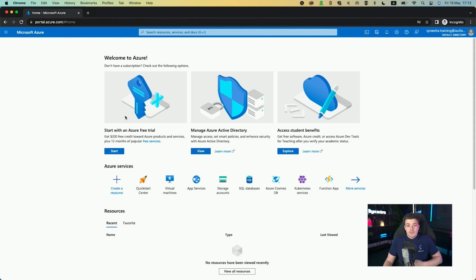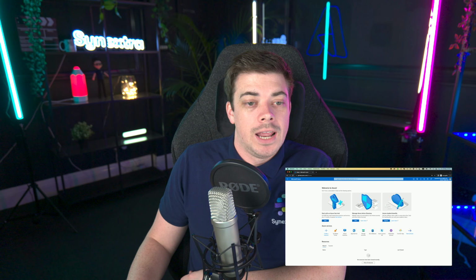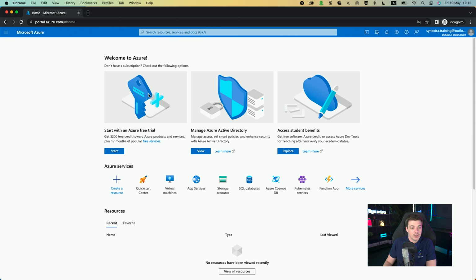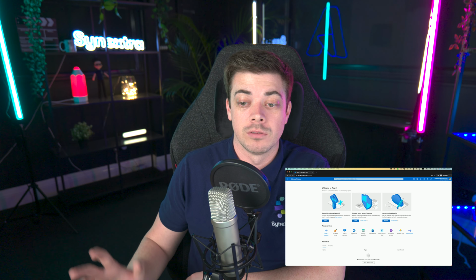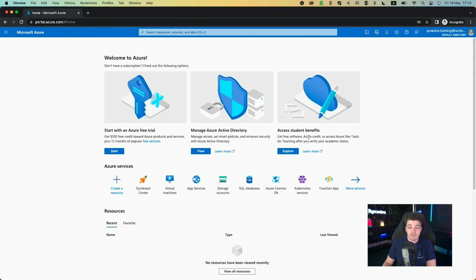Okay, so once all that's filled in and done and everything's confirmed, here we are at the Azure landing page. So we can see here that you can start with a free trial with your $200 of free credit. Active Directory, which I touched on, but we'll go over that in another video. There is an additional set of benefits for students, such as free software, I believe additional Azure credit, and even access to the dev tools as well that you can use. This is the page that you're presented with when you first log in.